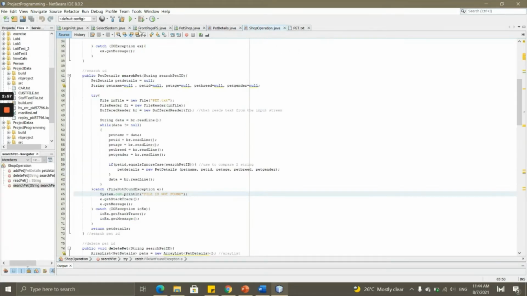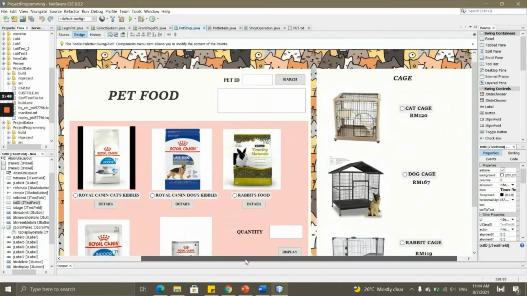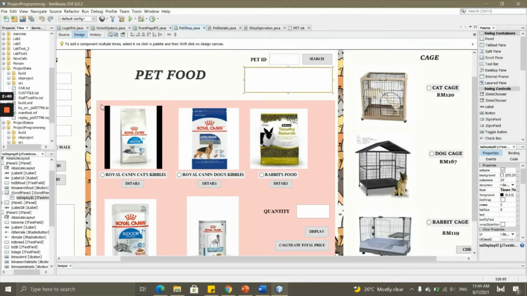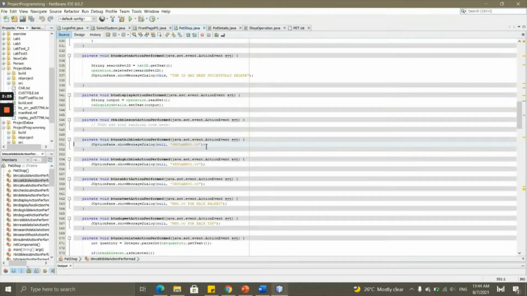And then for the button reset and delete ID, I give to my partner, Fatin Nasuha. And next, for the pet food, the user needs to enter their pet ID and it will appear here, same as search ID before. And this is the choice of food that the user wants to buy. Again, I use radio button and then I use button group to combine them. And this is the detail button.